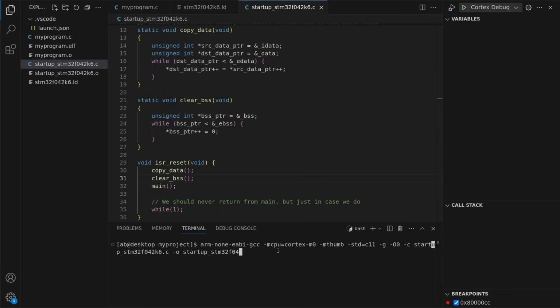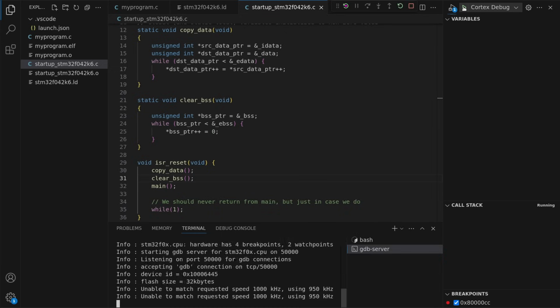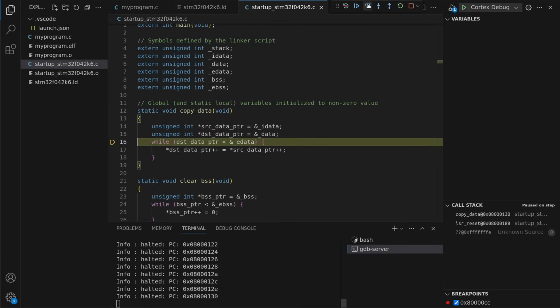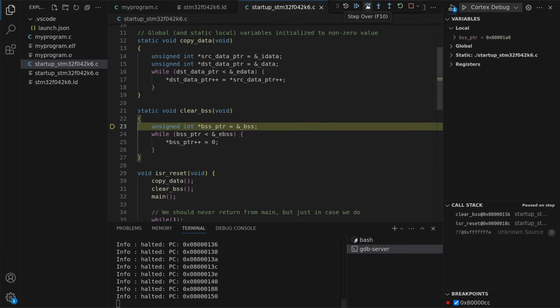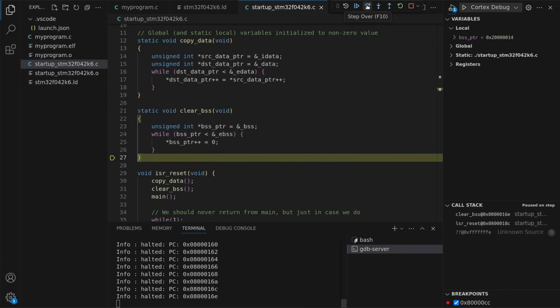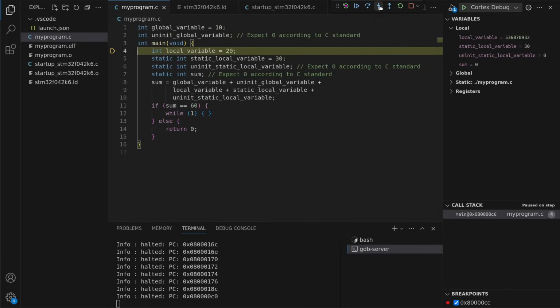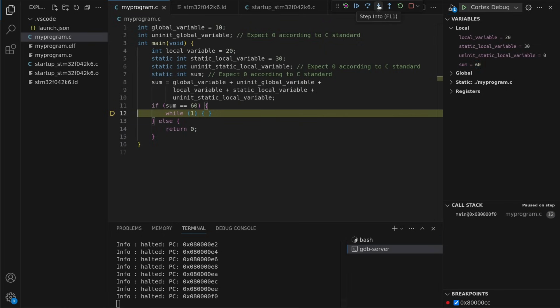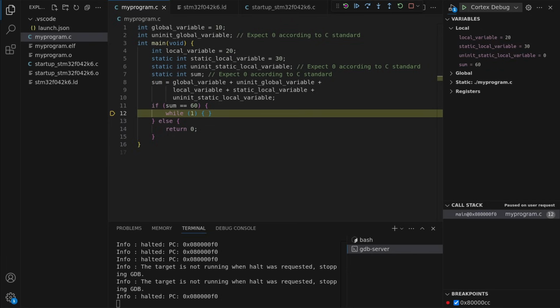Then compiling the startup file, linking and debugging this again. Stepping through from the beginning, first we initialize the data variables, then we clear the BSS variables. Stepping further, now the sum contains the expected value, the condition evaluates to true, and we end up in the while loop. Our C program behaves as expected.